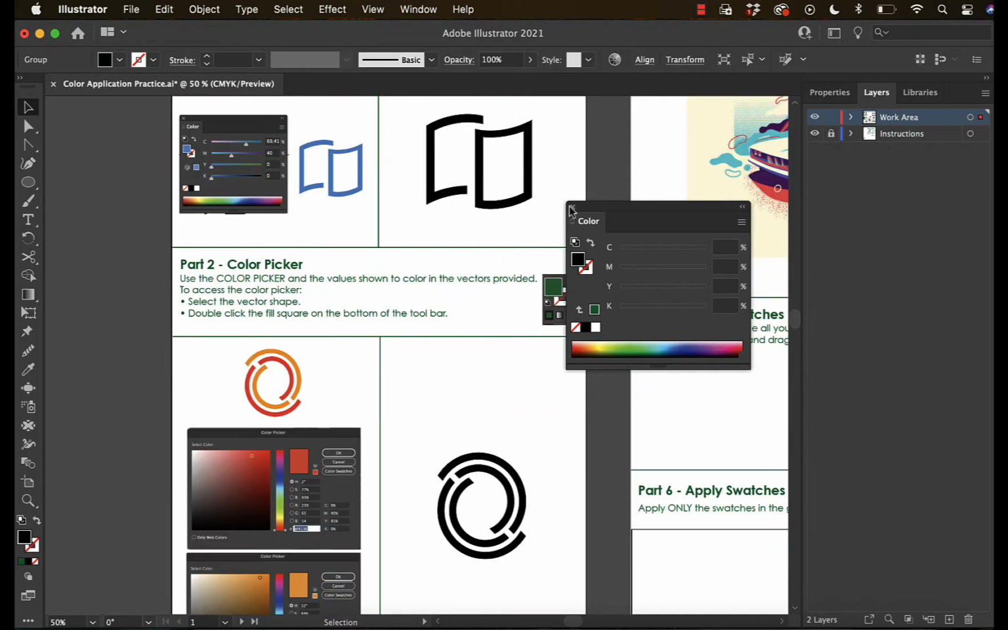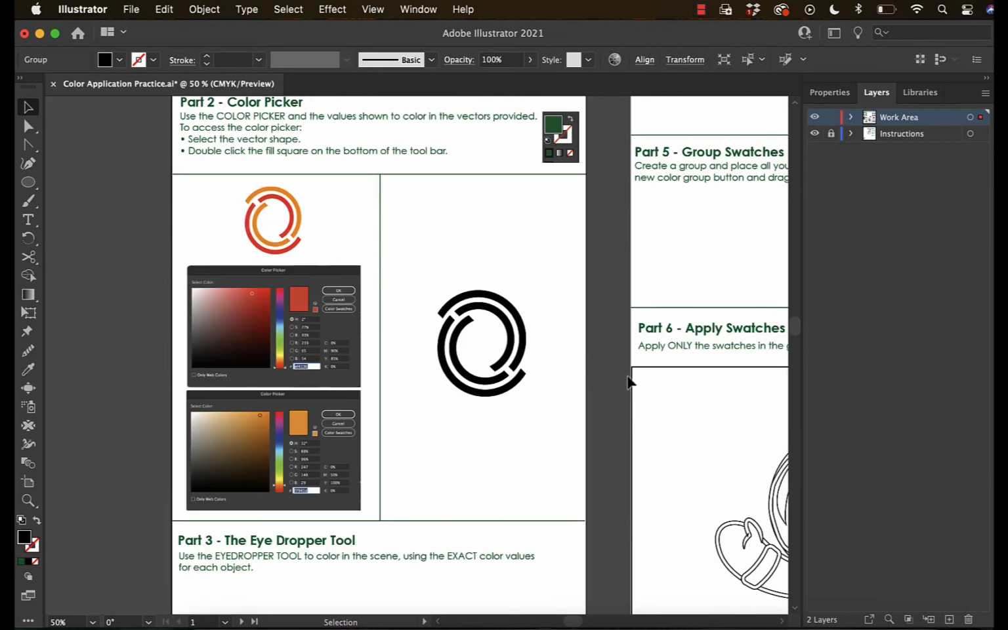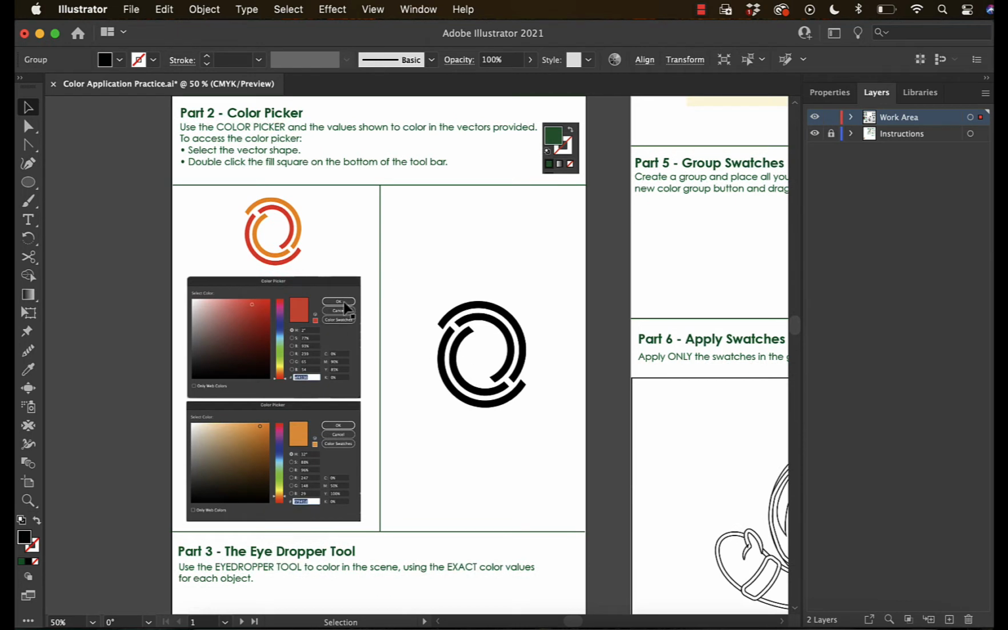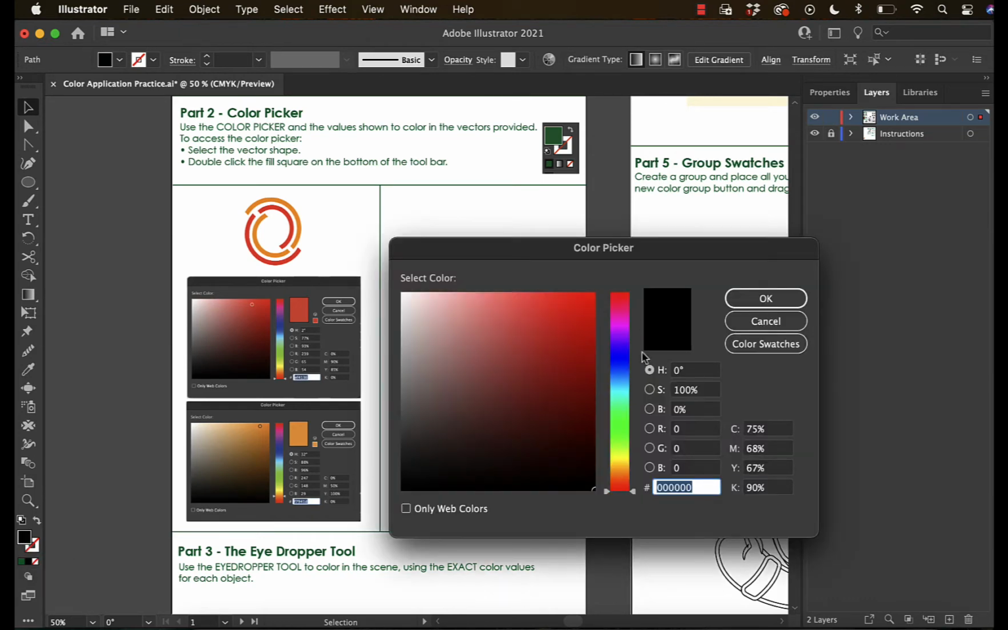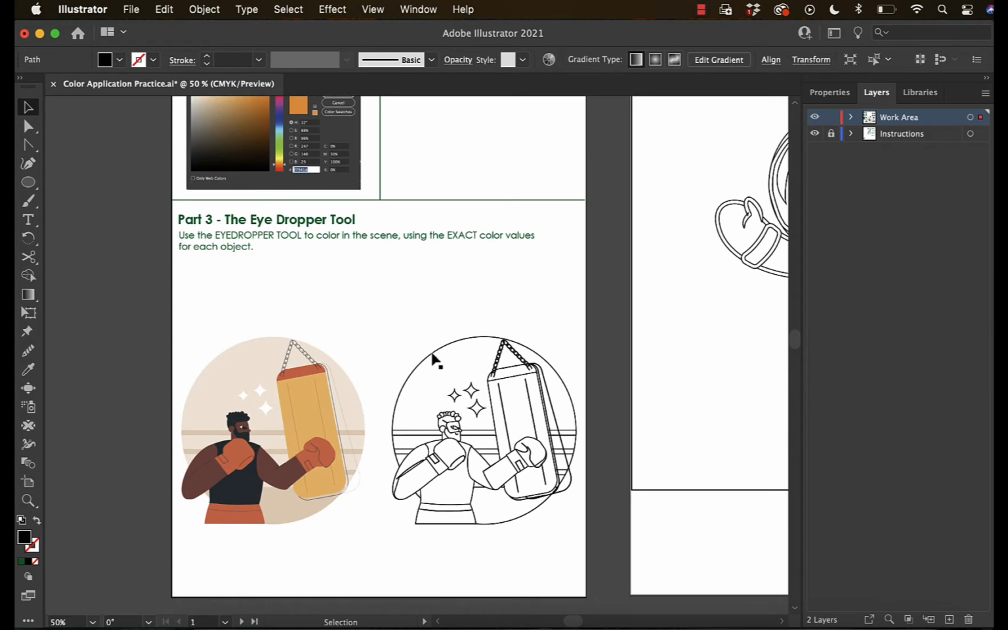Then we're going to go to color picker. And it's been a minute since we used the color picker, but a reminder, in order to access the color picker, we want to click on the shape we want to color, and then simply double click on the little swatch on the bottom of the toolbar. Then you can match these numbers for C, M, Y, K here. When you're done with that, we're going to use our handy dandy eyedropper. You know, we select our shape, we access our eyedropper, and we steal some color.